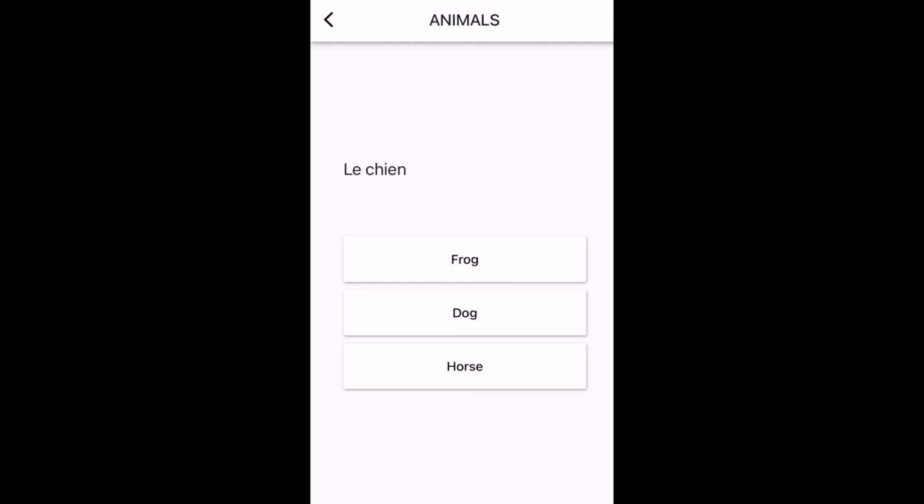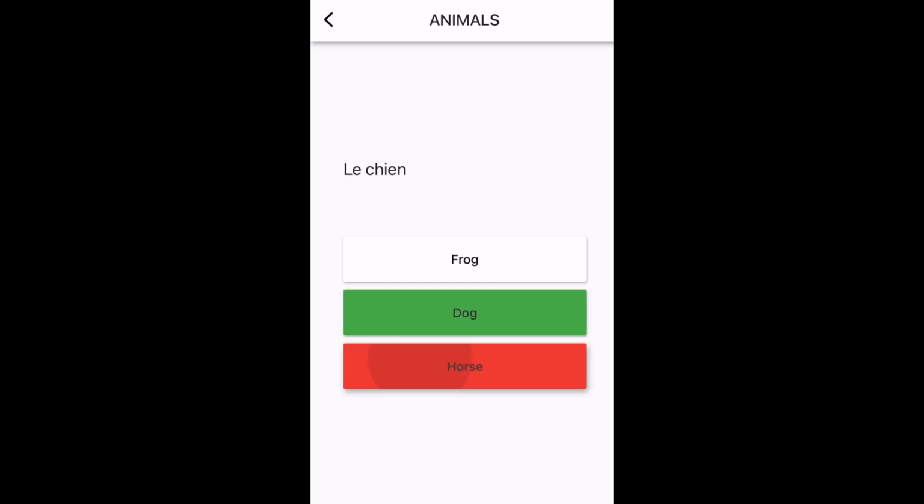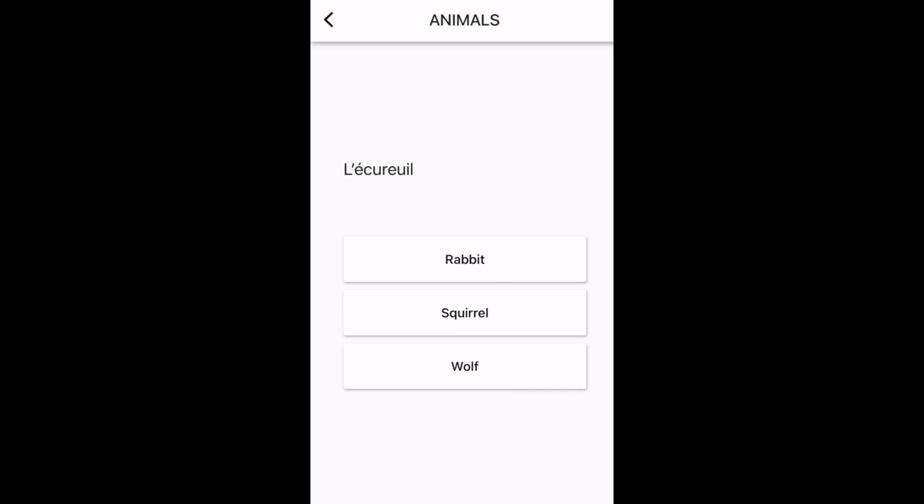Le chien. Frog, dog, horse. L'écureuil. Rabbit, squirrel, wolf. Le lapin. Parrot, rabbit, pig.